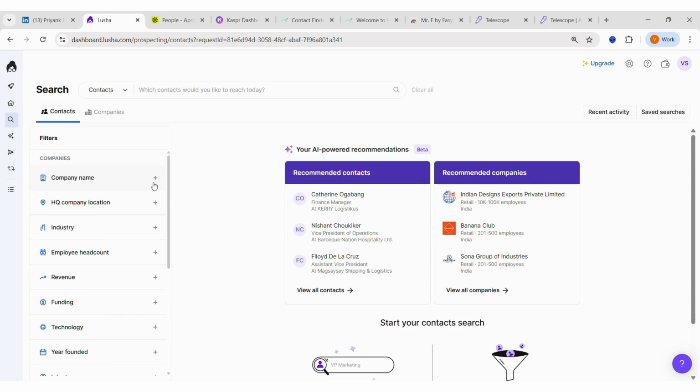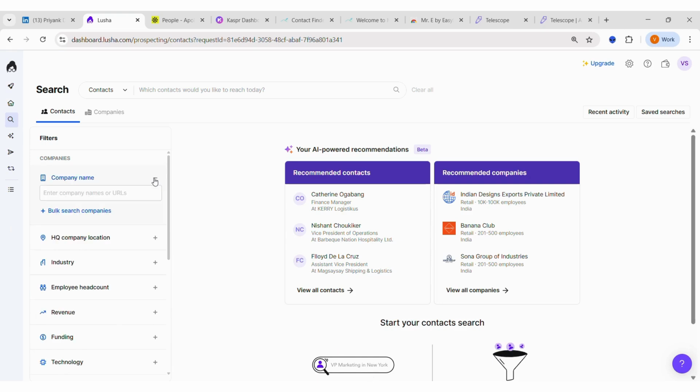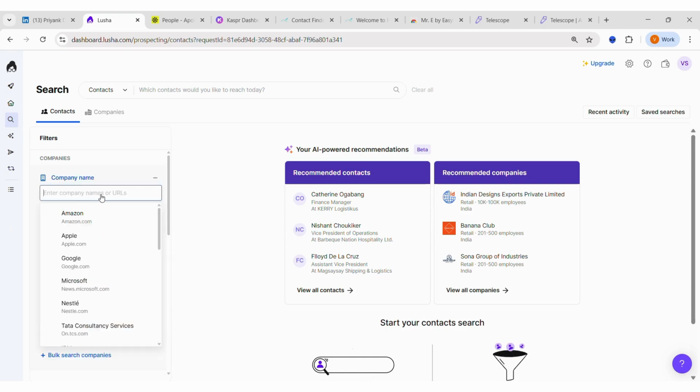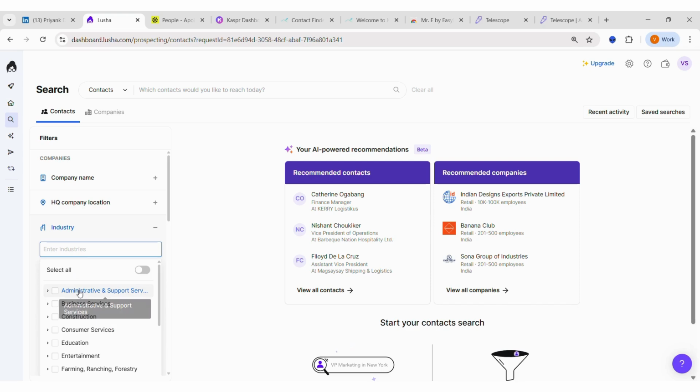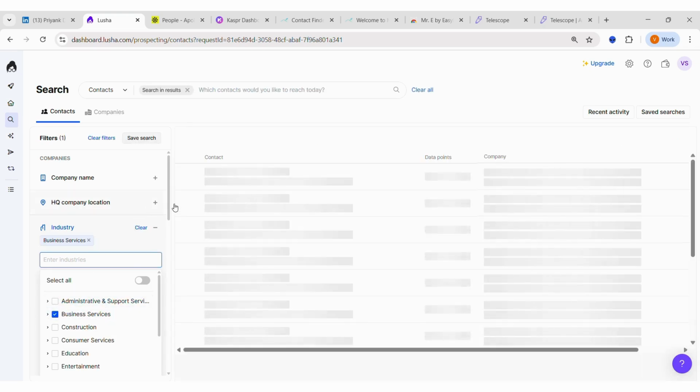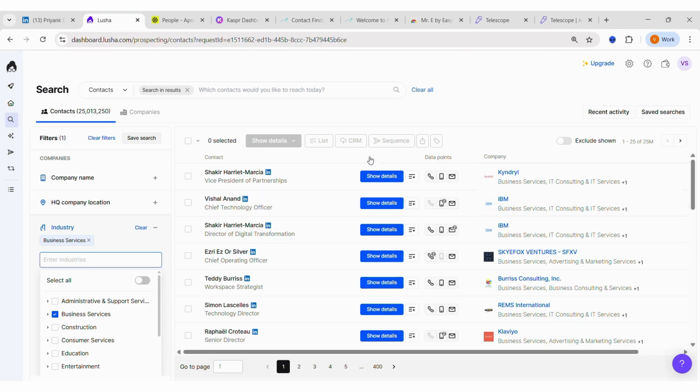When I told you that they have their own database, you can go to the search section of Lusha. Over here, there are different filters. These include the company name. If you have a direct company name in mind, you can directly search for that, or you can search based on industries. This is similar to the Sales Navigator filters. And you get a list of prospects that you can extract contact details for right from the platform. So this is about Lusha.